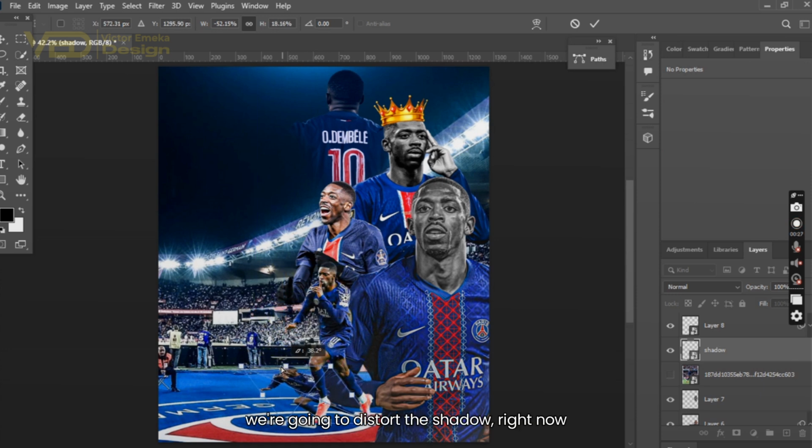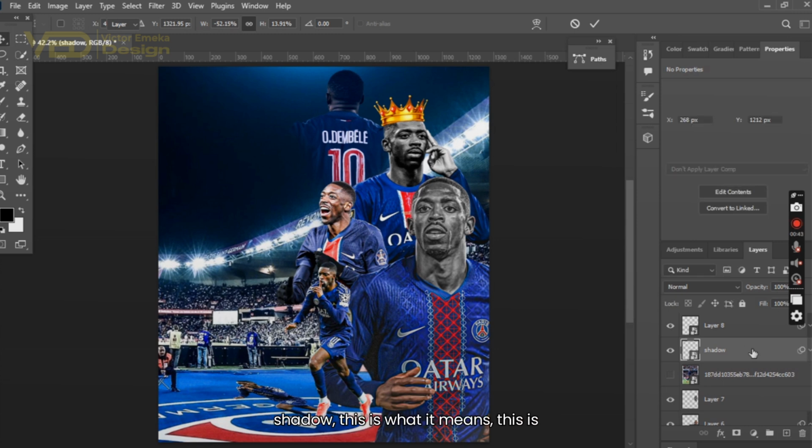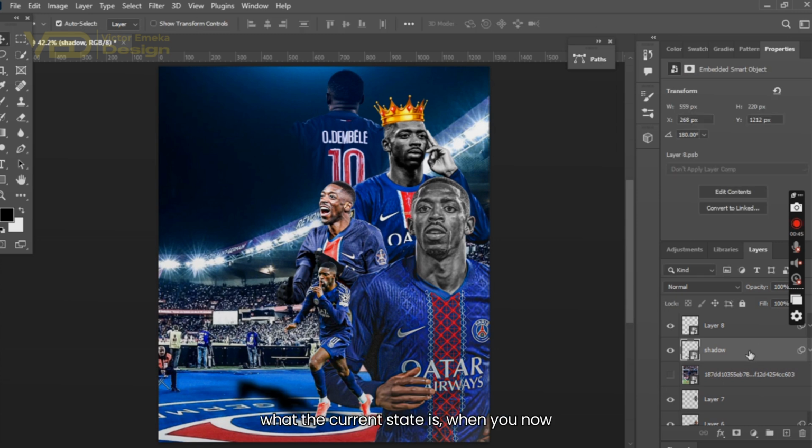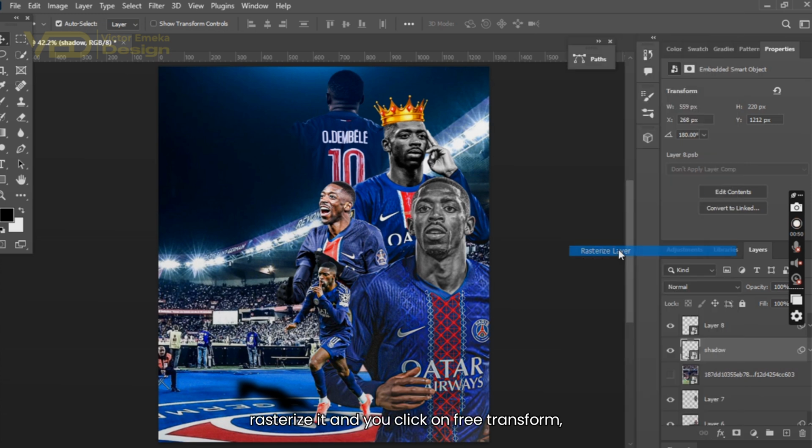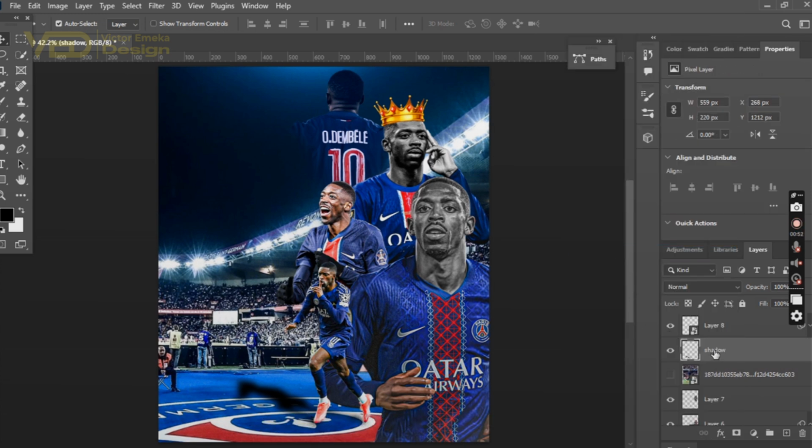So we're going to distort the shadow. Right now it's showing the player and not the shadow, so we will have to rasterize it. When you rasterize it, it's going to actually show the shadow. This is what it means, Abby. This is what the current state is. When you now rasterize it and you click on free transform, it will not show you the player, instead it will continue to show you the shadow.